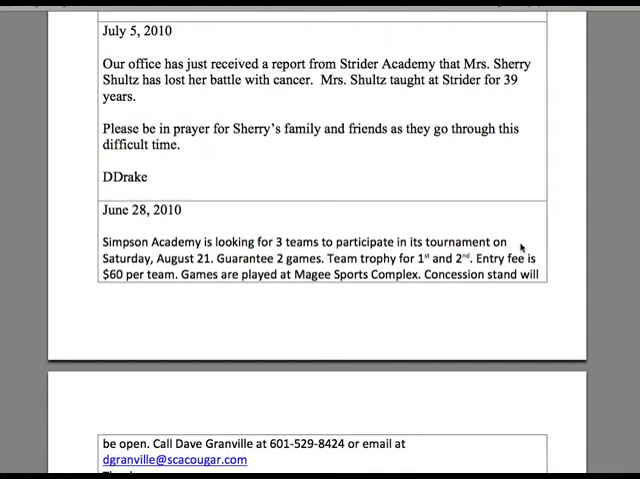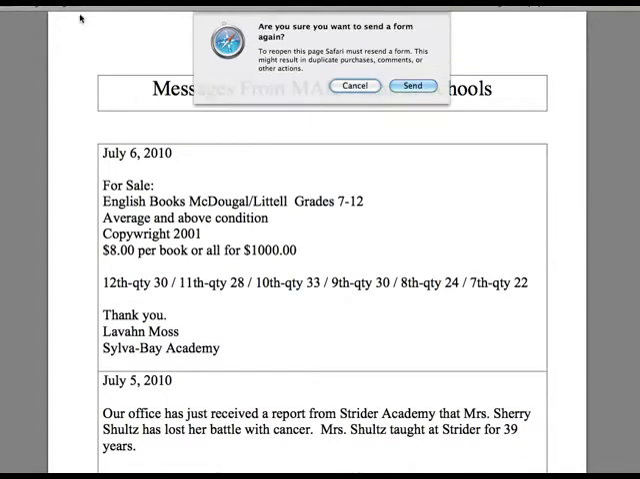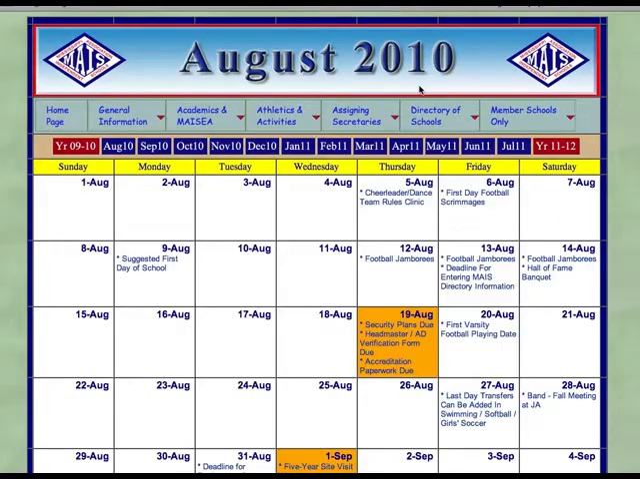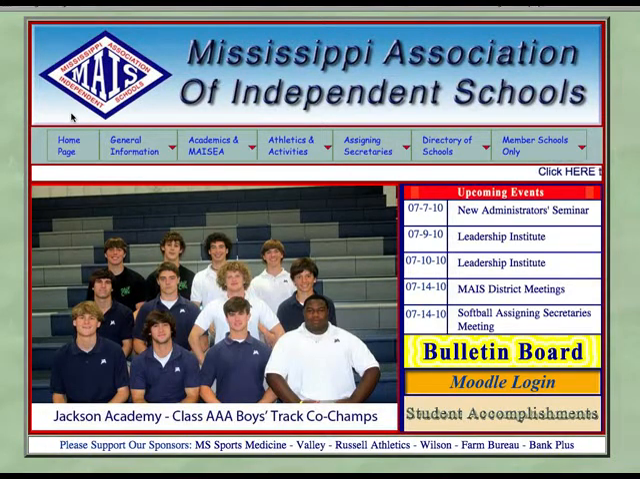If you're looking for teams for a tournament, you can do that. This is what it says: messages from member schools. And so anytime you've got something that you want to add to that page, you just simply send me an email, and I will be glad to copy what you've sent and paste it into that document. Now, I'm not going to word your document for you, but if you'll just send it to ddrake@msais.org, the exact message that you want. Be sure that you put contact information in there, and I'll copy it and paste it into that page and post it.